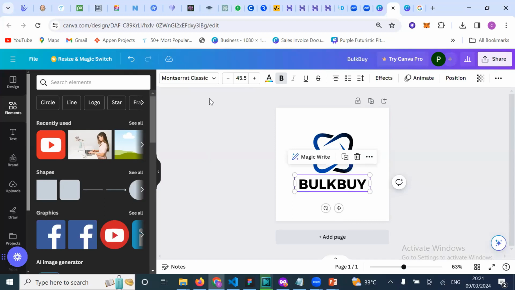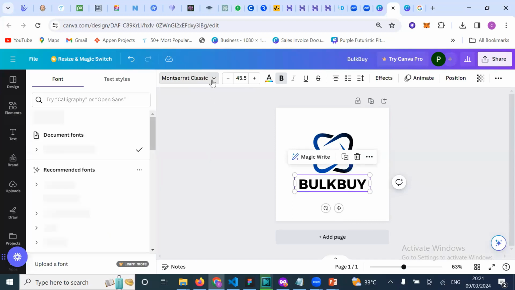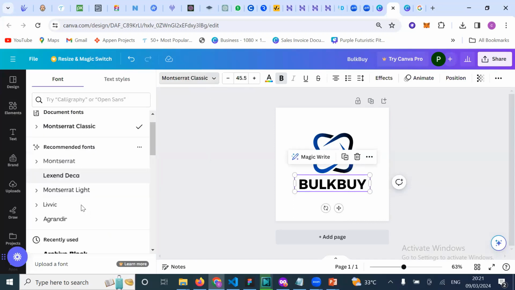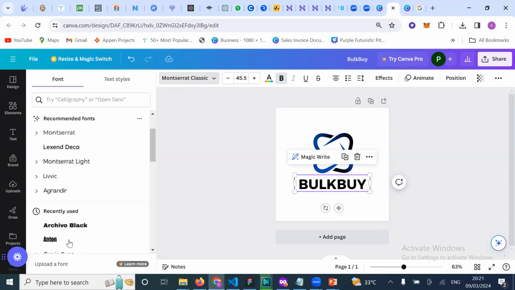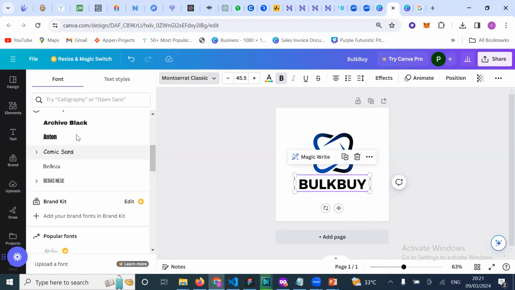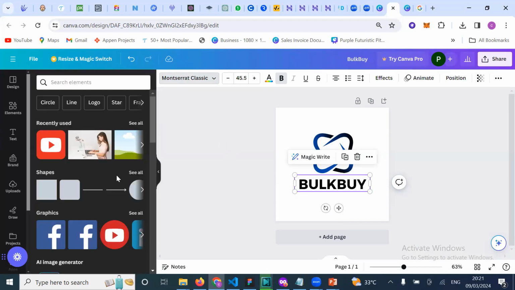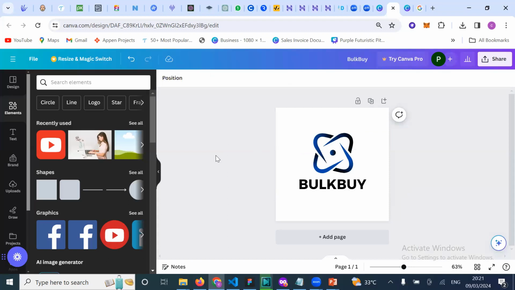So I can actually change the font family. If I don't like this font family, you can always choose your font family as the case may be. So these are some of the basic things. So let us explore more things before we try doing something.